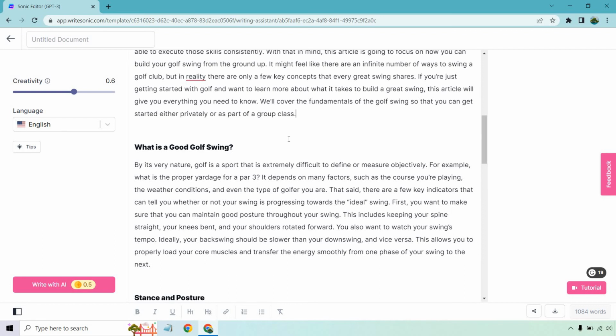First, you want to make sure that you can maintain good posture throughout your swing. This includes keeping your spine straight, your knees bent, and your shoulders rotated forward. You also want to watch your swing's tempo. Ideally, your backswing should be slower than your downswing and vice versa. This allows you to properly load your core muscles and transfer the energy smoothly from one phase of your swing to the next.